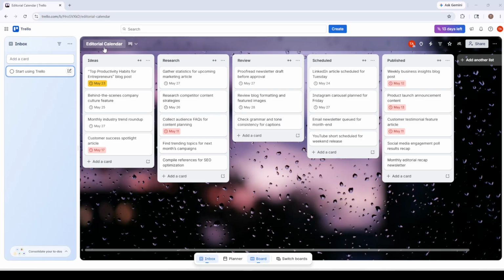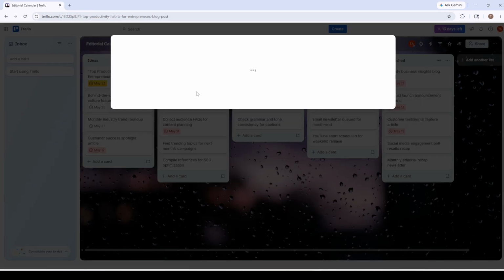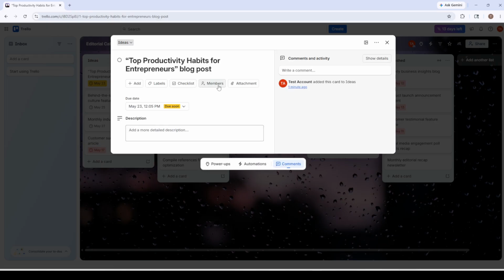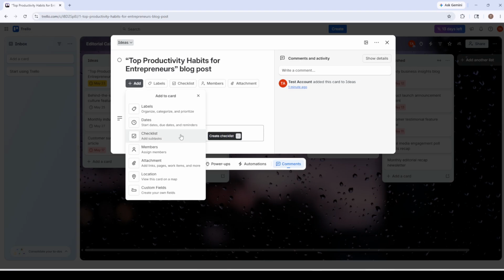To keep quality consistent, create a checklist template and attach it to your cards. Include essentials like draft complete, images added, links formatted, and SEO checked. Using a standard checklist helps you avoid last-minute surprises and ensures every piece meets the same bar. It also saves time because you can apply it to every new card instead of reinventing your process.